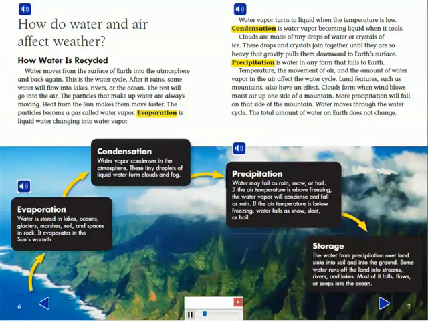Condensation is water vapor becoming liquid when it cools. Clouds are made of tiny drops of water or crystals of ice. These drops and crystals join together until they are so heavy that gravity pulls them downward to Earth's surface. Precipitation is water in any form that falls to Earth.